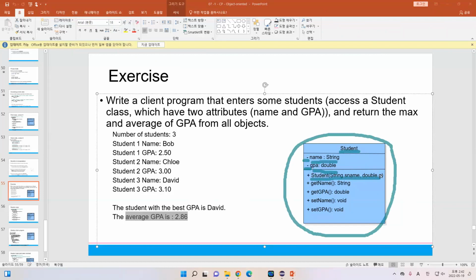How do I know that it is a constructor? Because it is the same as the class name. And in this constructor, I have two parameters, which are sName, a string, and then g, the GPA, which is a double. So I have getName and getGPA. These are the accessors, where we get the data using these methods, and we have the mutators, where we want to set the name and set the GPA.